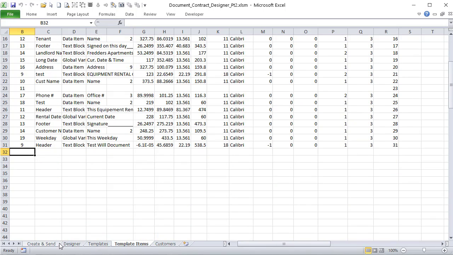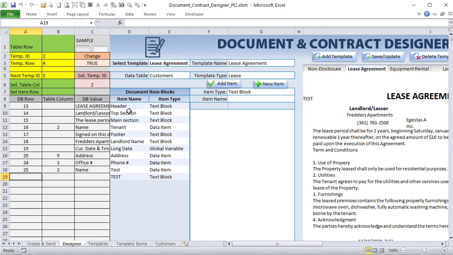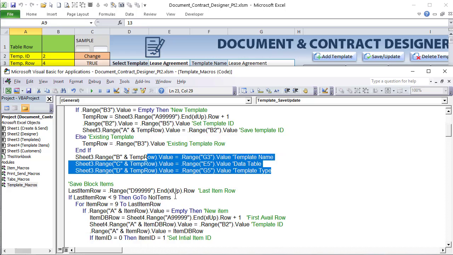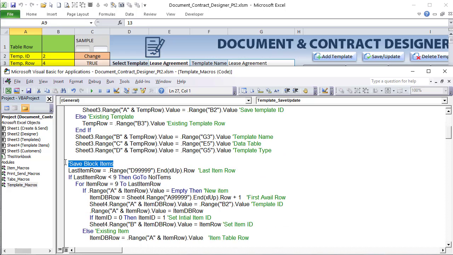So what we want to do is, when I want to add or update, I want to loop through all the items here, determine if it's been added already. If it has a database row, then update the details. If not, then add it. So that's just what we're going to do inside our code. This portion is called save the block items.